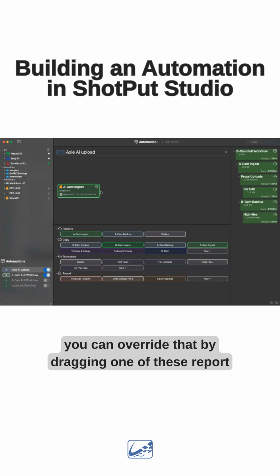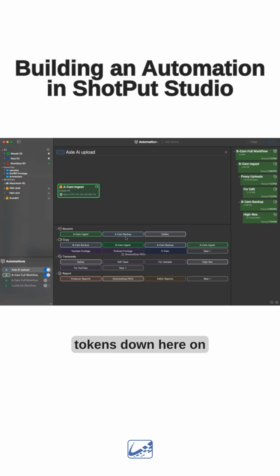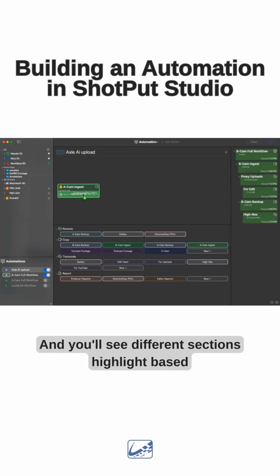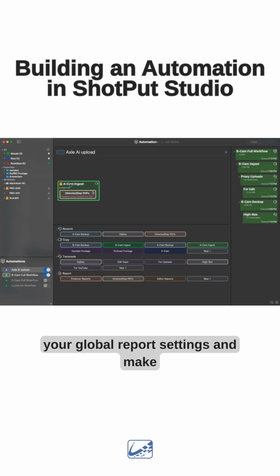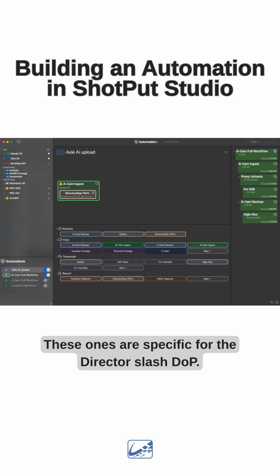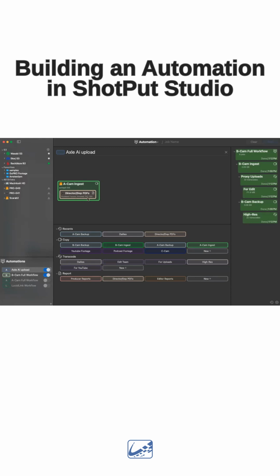By default, it's going to make reports off of your global presets. But if you want, you can override that by dragging one of these report tokens down here on top of it. And you'll see different sections highlight based on where you put it. If you drag it to this bottom part, it's going to add it as a subjob. So it's basically just going to override your global report settings and make some reports. These ones are specific for the director/DOP. So that's our initial ingest.